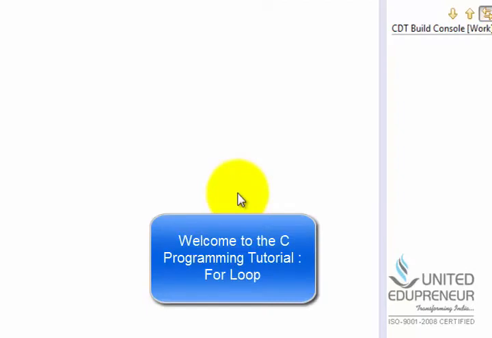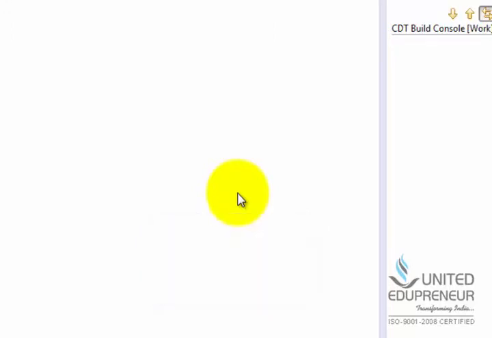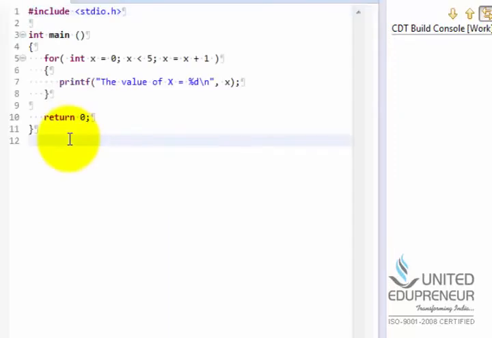Welcome friends. In this tutorial, we will be learning about the for loop in C programming language. A for loop allows us to execute a loop from a specific initialization to a specific end. I have already written code for the for loop. Let me show you. This is our for loop code, which is very basic and easy.